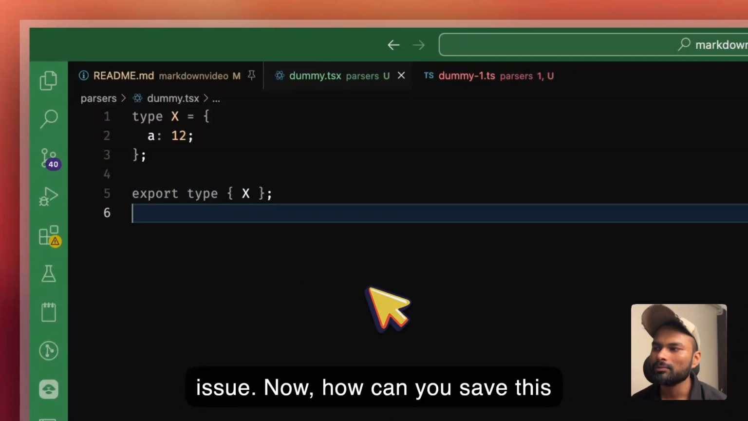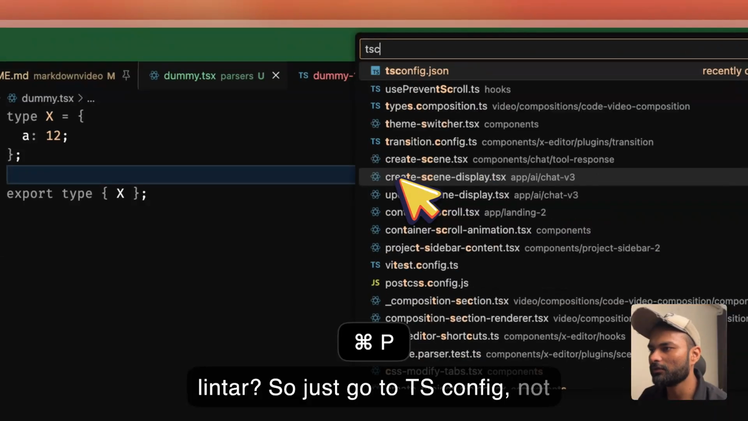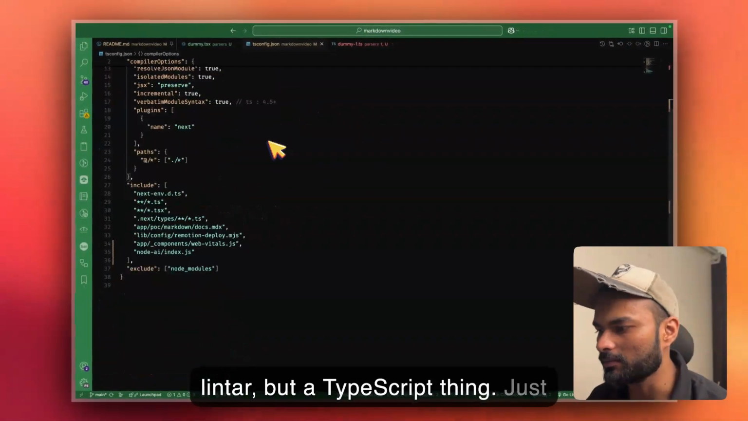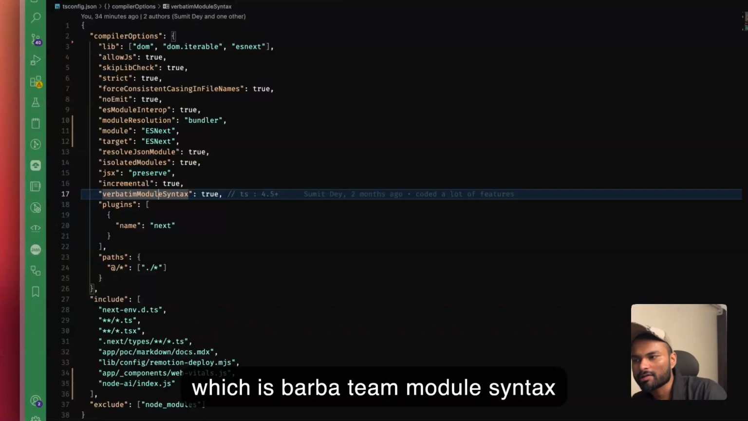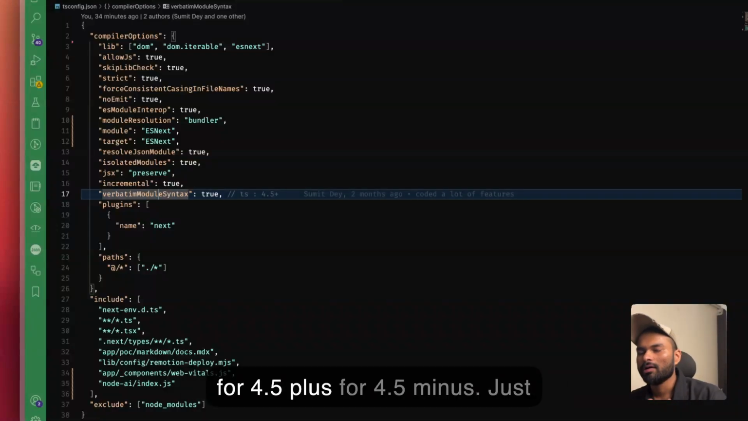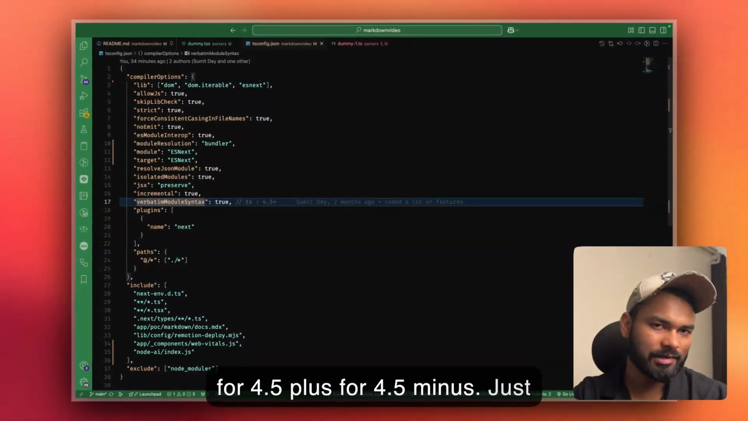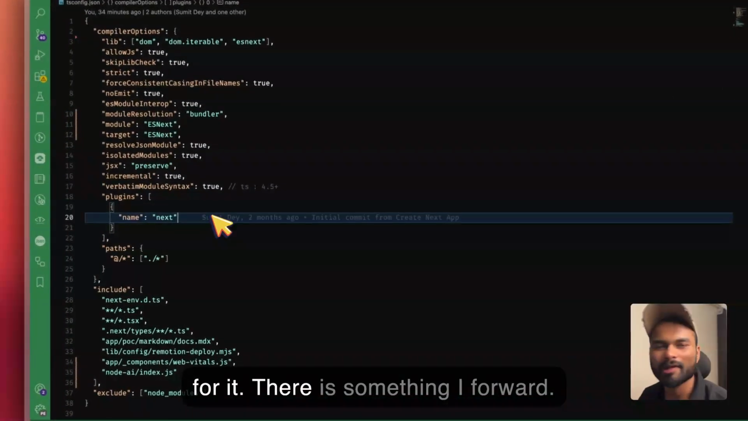Now how can you set this linter? Just go to tsconfig, not the linter but a TypeScript thing. Just make sure that you are using this key set to true, which is verbatimModuleSyntax, for 4.5 plus. For below 4.5, go to Google and search for it. There is something I forgot.